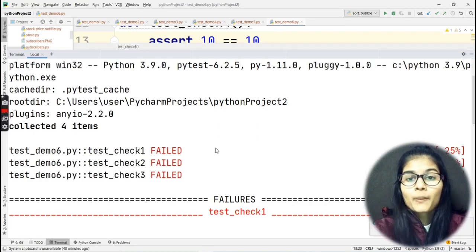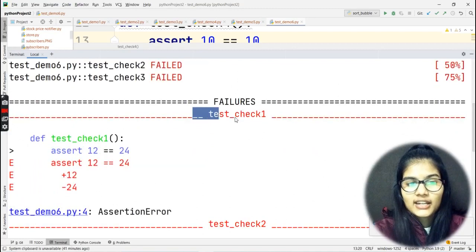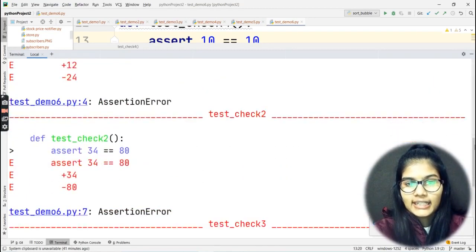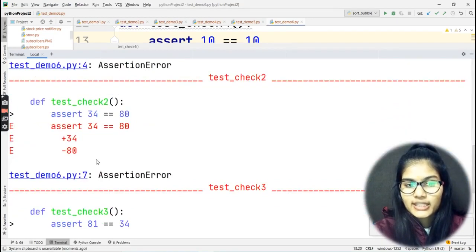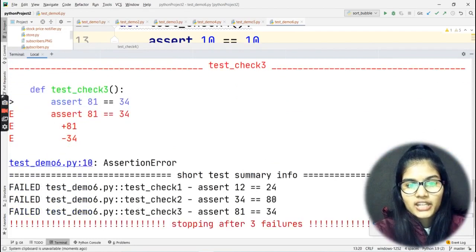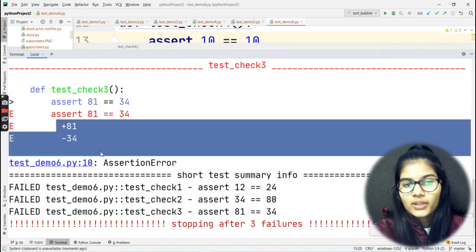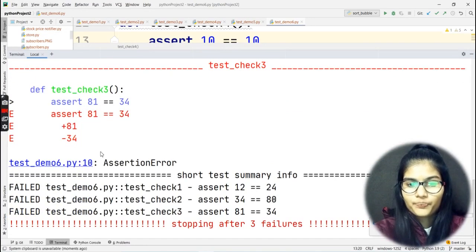Those are failed. My condition was that as soon as you get a few functions which have failed, stop at that particular place. No need to move forward from there. So it did so. The failures were: test_check_1 failed because 12 is not equal to 24. Second, test_check_2 failed because 34 is not equal to 80. And the third check was also a failure because 81 is not equal to 34.